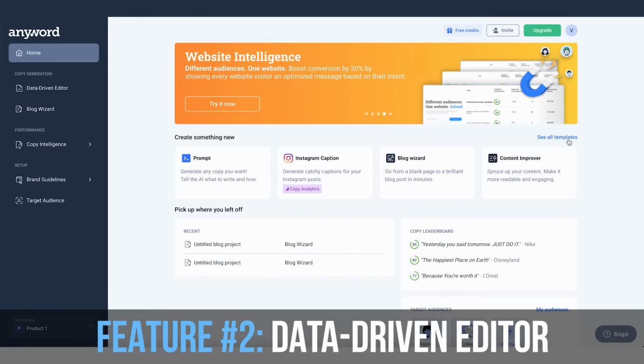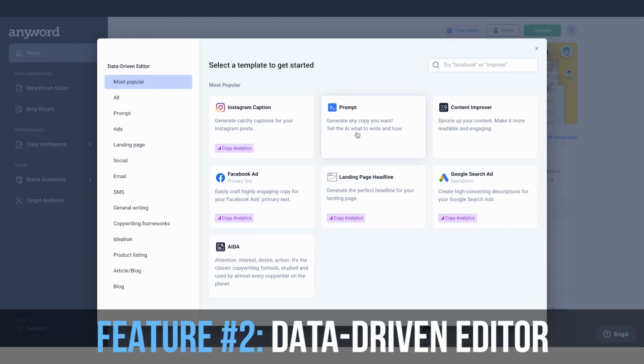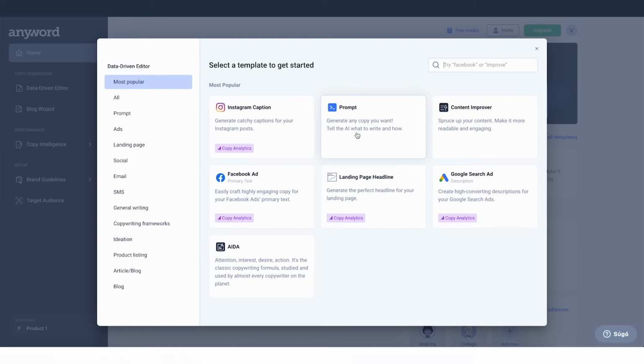So if we go on all templates, you can see that they have this prompt feature where you can create any copy that you want. You just tell the AI what to write and how, and it's going to spit it out for you. But they also have a bunch of other templates. For example, they have specific templates or styles for Instagram captions, Facebook ads, landing page headlines, Google search ads, AIDA, which is attention, interest, desire, action. It's a copywriting formula, and so much more.